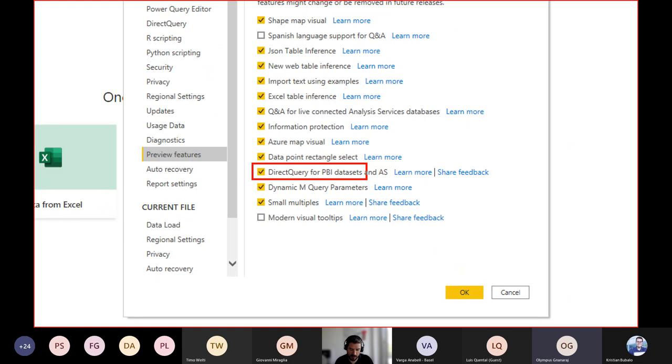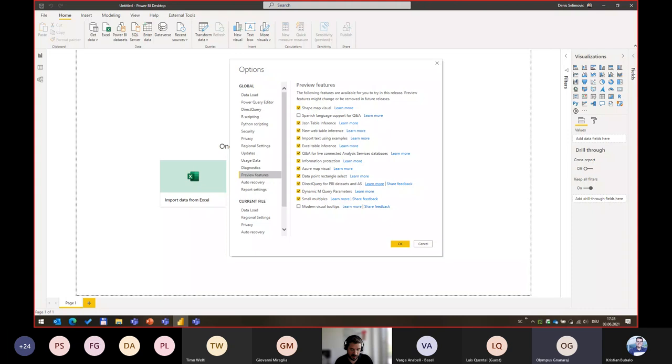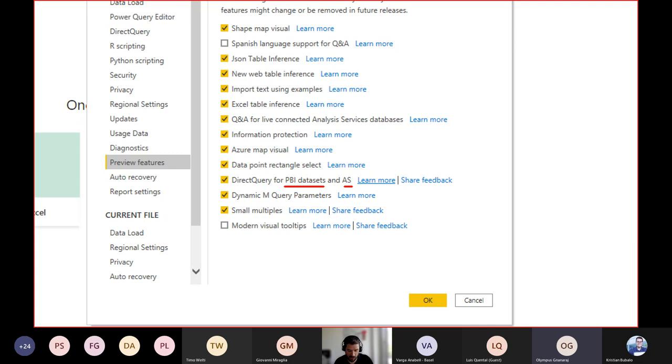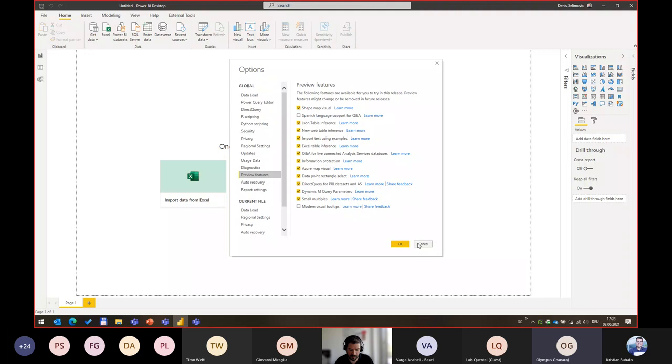You have to activate it first, then you have to restart your Power BI file, and then you can already get an idea of what is possible. Also, to be honest, at the moment you can just use it for Power BI datasets and Azure Analysis Services, but Microsoft already announced that it will also come for SQL Server Analysis Services, so on-premises.